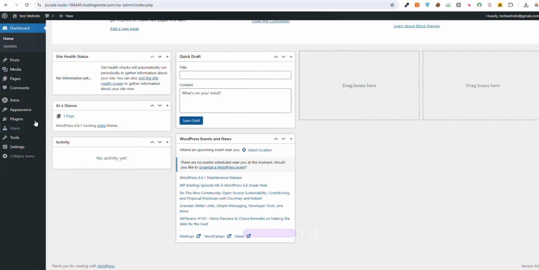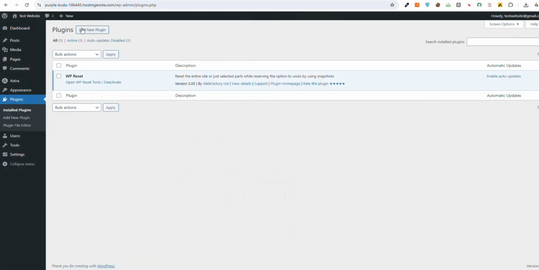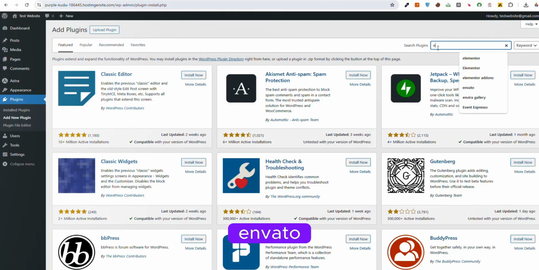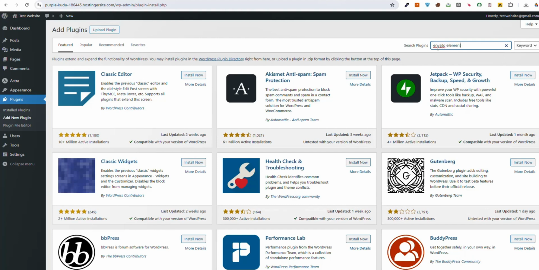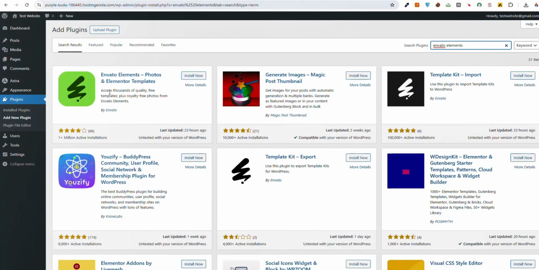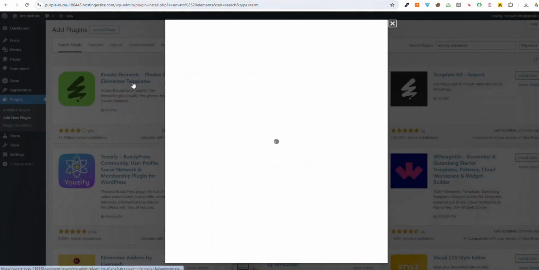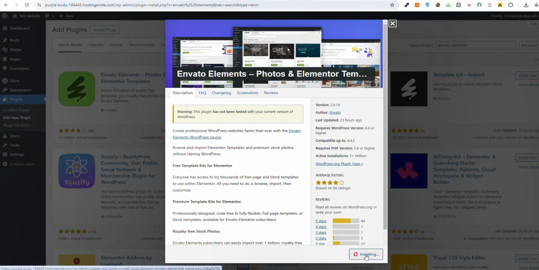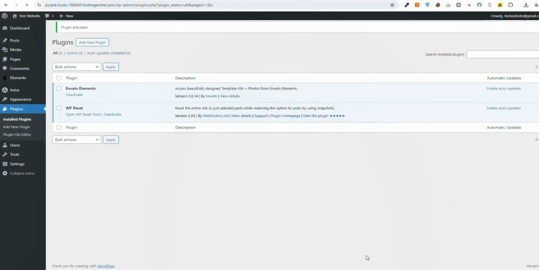Open the WordPress dashboard. Go to Plugin, Add New Plugin, search Envato Elements. Click the first plugin. Click the Install Now. Then activate.